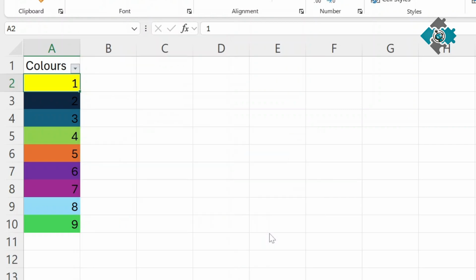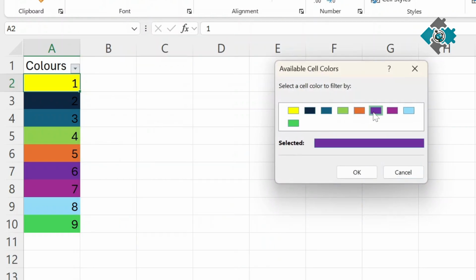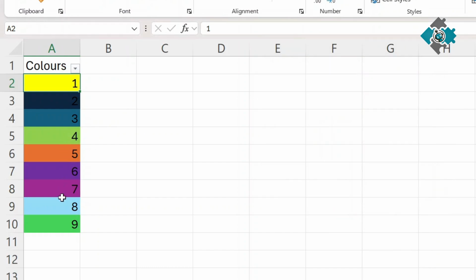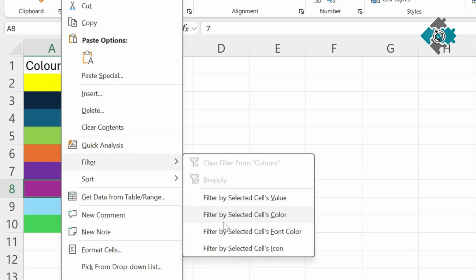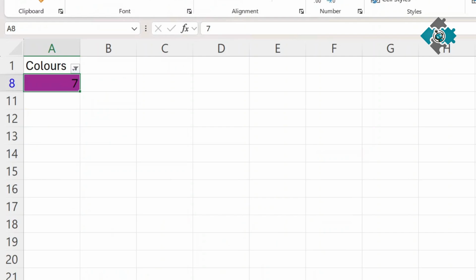There is a more cell colors option, which allows you to select all of the possible ones in your list, but that could be a new feature. So I'm going to show you a different way as well. If you go to the one that you want and you right click it, press filter, then filter by selected cell's color, it will actually automatically filter for that.